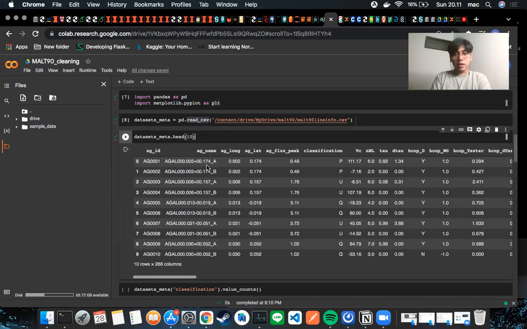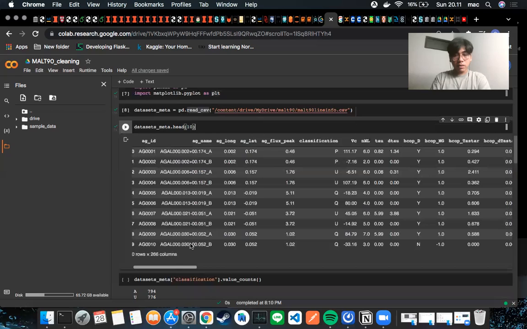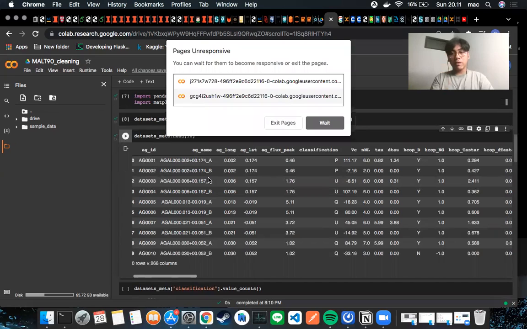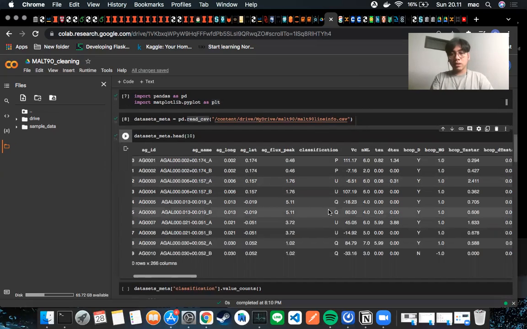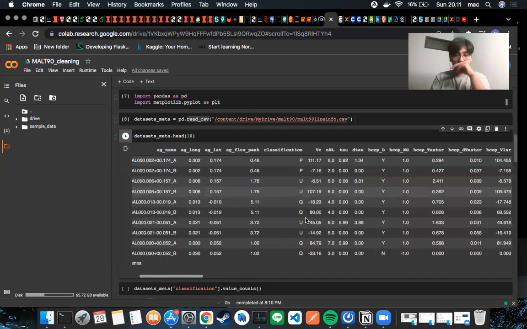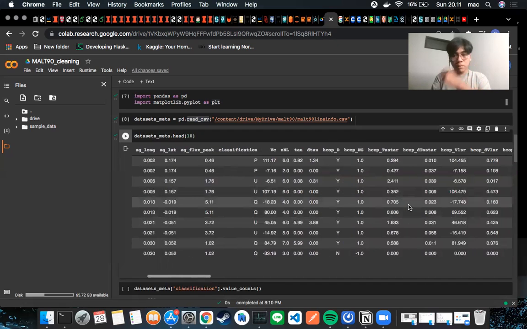Okay, you can see we have the AG ID, AG name. The naming reference is from the Atlas Gal catalog, and I think the NARD survey takes that for the reference, and they are complementing the dataset. Actually, this kind of cross-match survey is often delivered in astrophysics. They have classification and some astrophysical parameters.